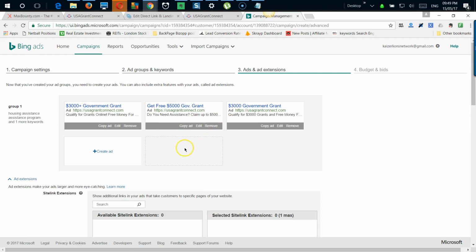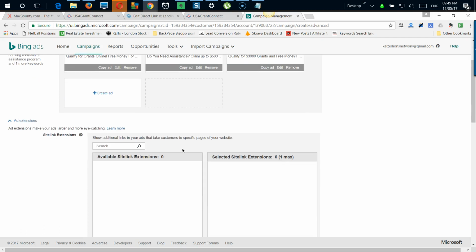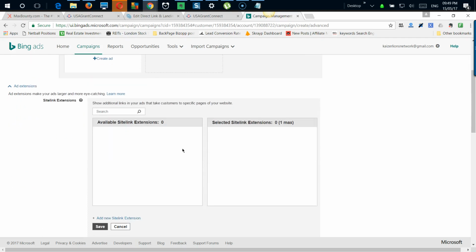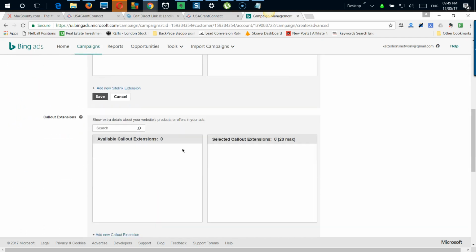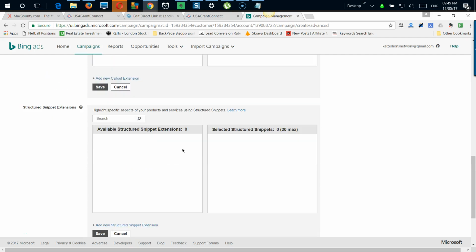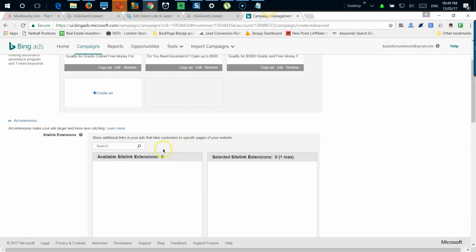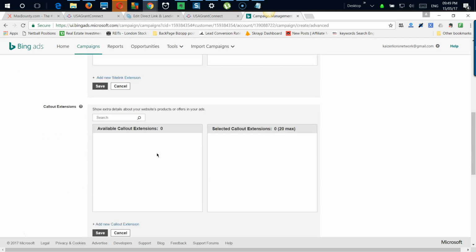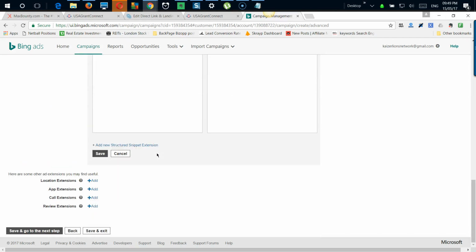You can do 4. I'll say 4. Don't do more than 4. I'll say just leave it as 4. You can do 5 as well if you want, but then create another ad group. Ignore all this, it's not needed, just leave it. Go to save.